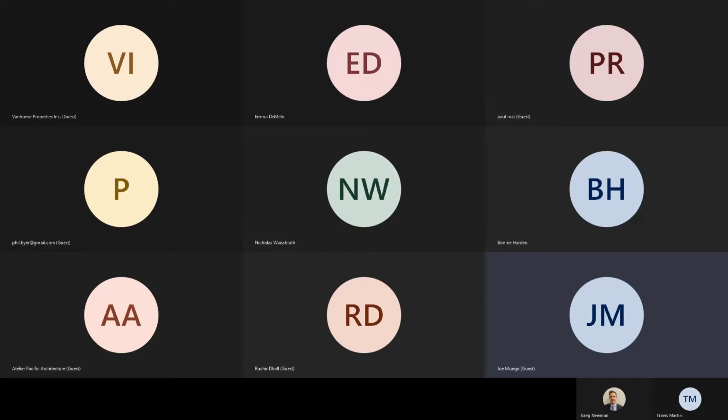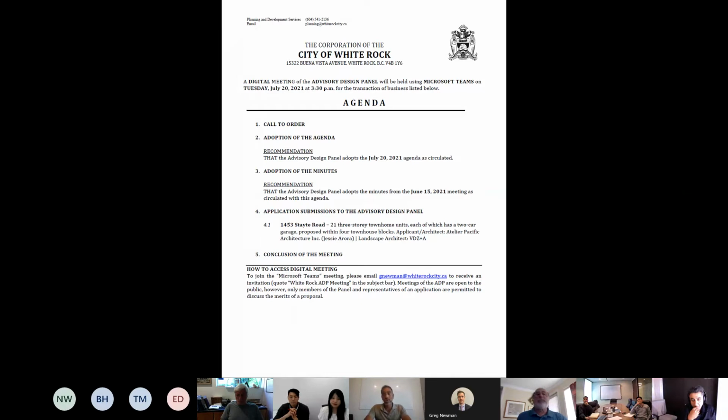The purpose of the advisory design panel is essentially peer review of projects being put forward. The panel exists to give advice to mayor and council through our discussion. If any members of the public are interested in additional information on this project or others, they can contact the planning department. We just ask that you are only listening in today. If you have any questions, you could contact Greg at planning or any of the planners who are dealing with the project specifically. Other than that, has the panel had a chance to review the agenda as circulated?